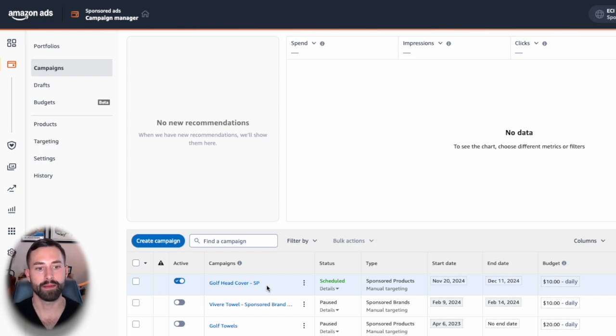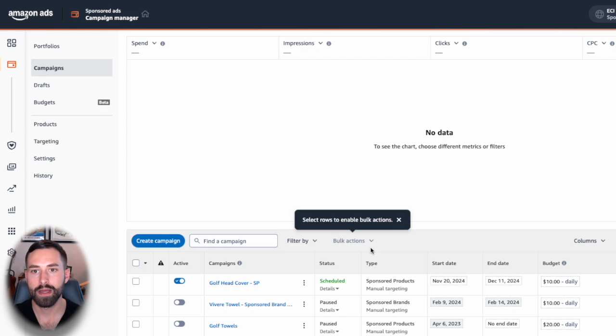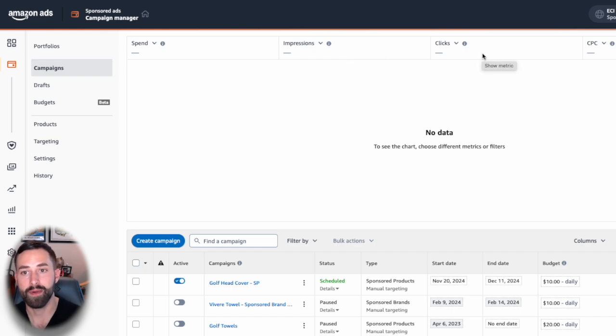Here's our one campaign. Now, as this begins to run, you'll begin to see data shown here. This data will share with you the amount that you're spending each day, the number of impressions or views of your advertisement, the number of clicks, meaning a customer clicked your advertisement, and then this CPC is your cost per click. What's the average cost for someone to actually click your advertisement?